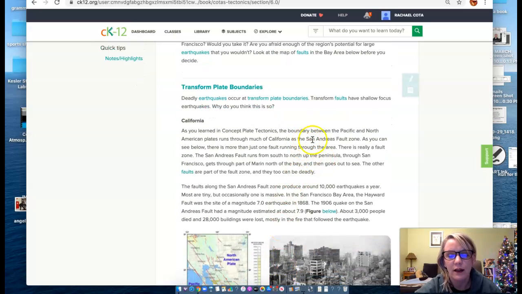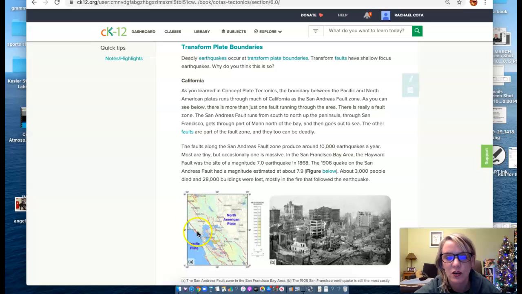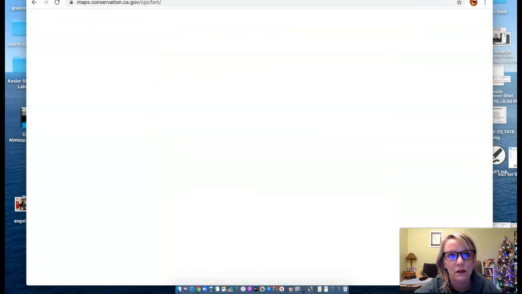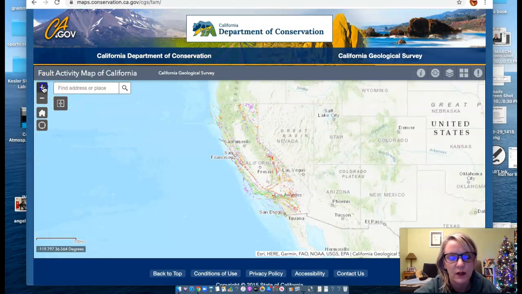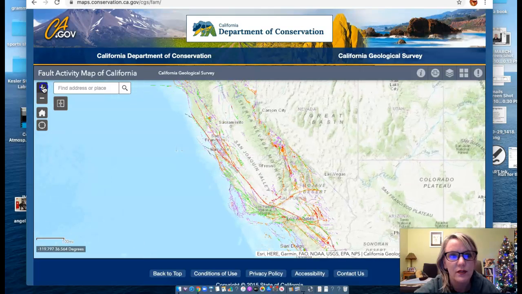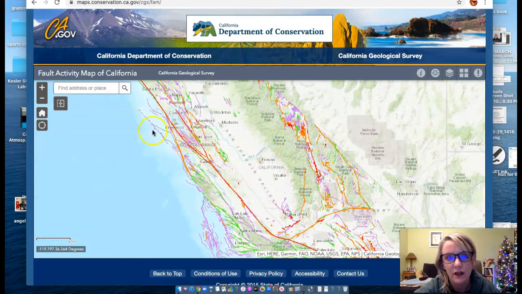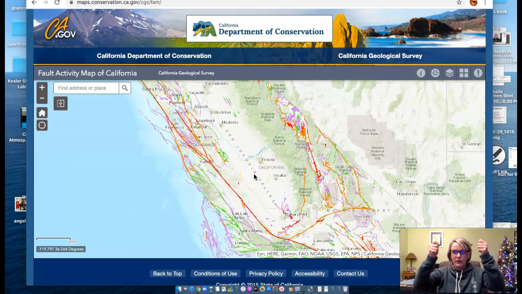California, again, has the San Andreas Fault, but it's actually considered more of a fault zone. If you look down here at this picture, this is the San Andreas Fault right here that goes right along the coast, but there are all of these other breaks that are significant as well inland from the coast. If I zoom in on this map, this is a map of all the faults in California. There's a ton of them. And that makes sense because we've got these two plates that are crashing together, rubbing against each other and grinding against each other.